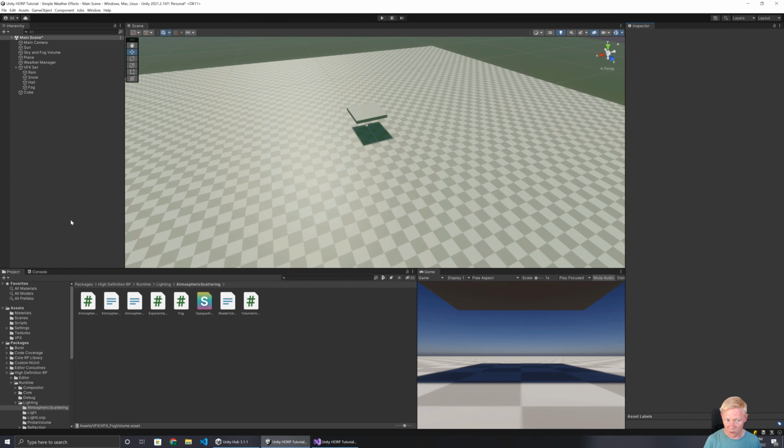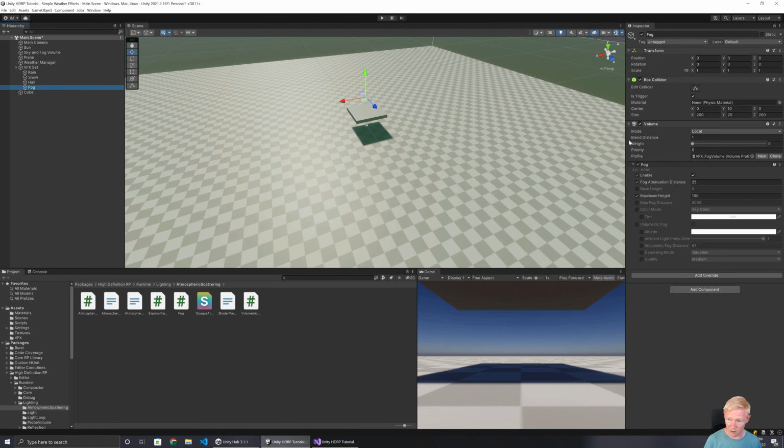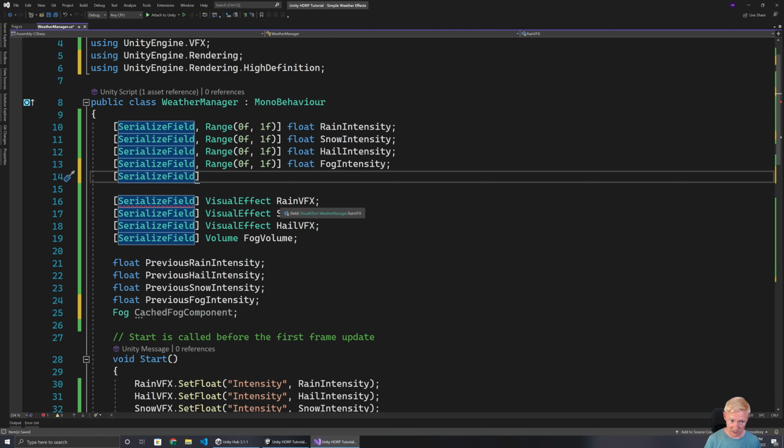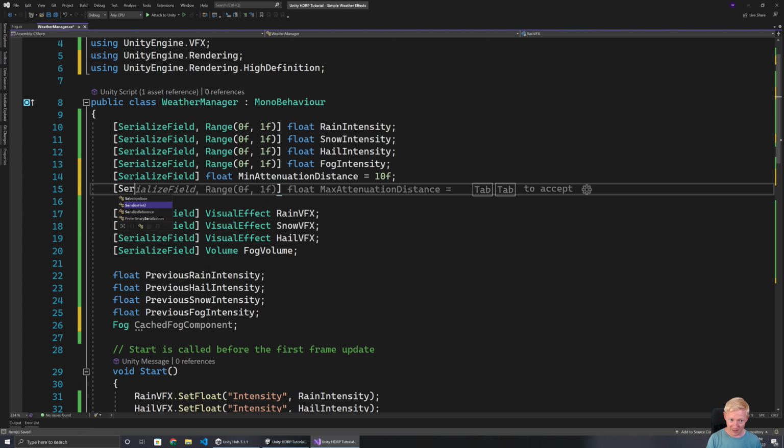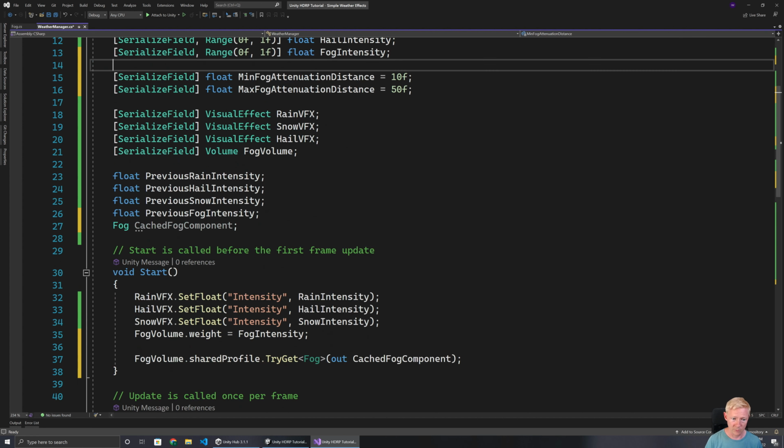So remember on the fog, if we go back to the particular effect, it has this attenuation distance. So I could have a min attenuation distance, and that would be the minimum amount that it's ever set to. That would be when the fog intensity is at its worst. So we could make that really close in. And I could also have a max attenuation distance, which I might set to 50. And then I'll label these as both fog, so it's clear what they're referring to.